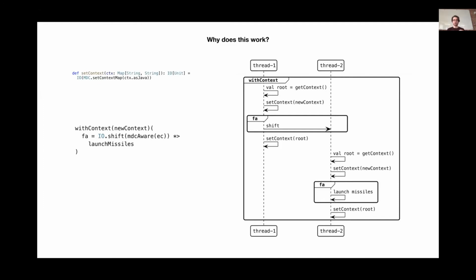Anyway, what is happening is, before each of these synchronous blocks, there's pretty much nothing in the shift that's synchronous, but then we have this launch missiles. All of that is wrapped in this series of getting and setting the context. And all the threads that are working here have the same context before and after they do this FA. So that's really important, to just keep the context clean as it was before.